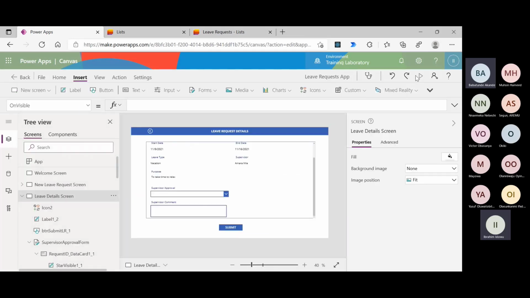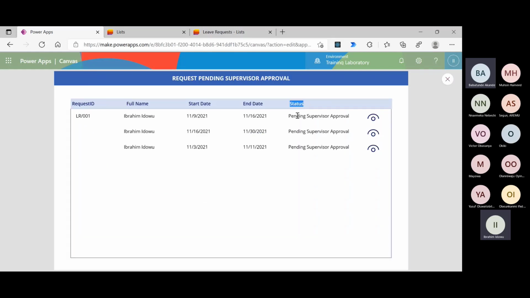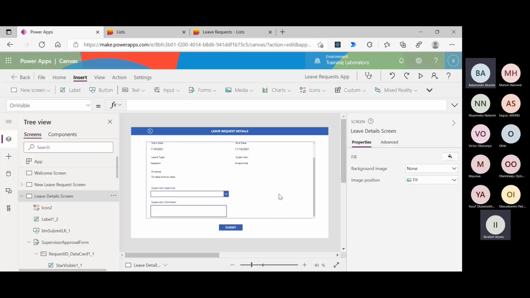Now, recall, let's go back and see. There's a status that says pending supervisor approval. So when the supervisor approves or rejects, this status is supposed to change. So let's go back.